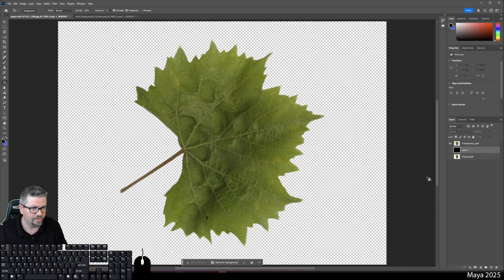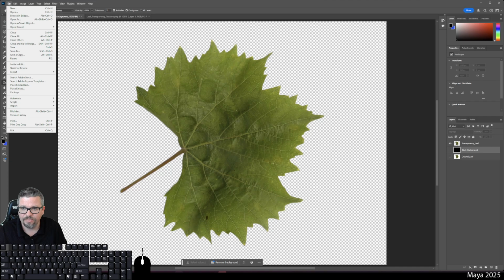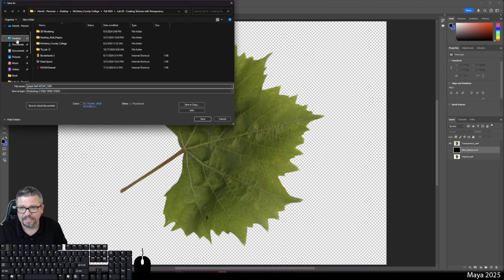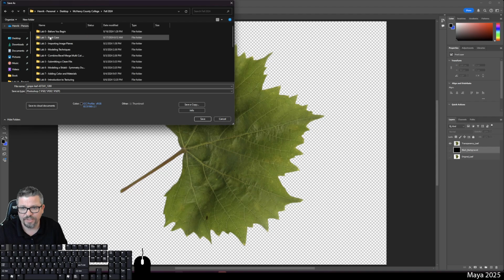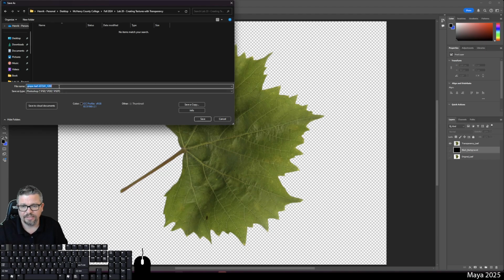So the first thing I'm going to do is hide that background. I'm going to keep it for now, black background. And I'm going to save this image out. First, I'm going to save the Photoshop file. So File, Save As, or Control-Shift-S. Go to my desktop, locate where you want to save it, Lab 20, and this is going to be Great Leaf image. Save.